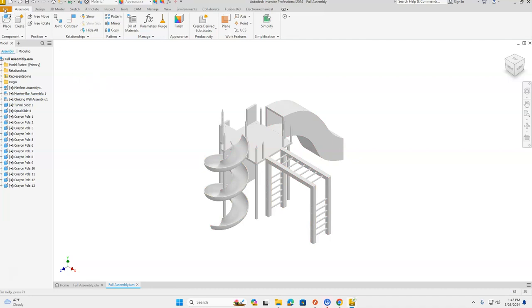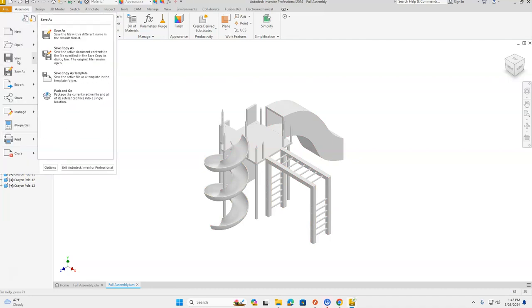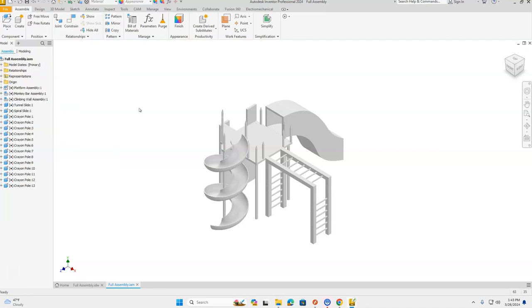Before you stand up and go woohoo to get a treat from your teacher, let's save this. Go up to the orange file, go down to Save, and we're going to update these changes. You are complete with the playground assembly. Congratulations.